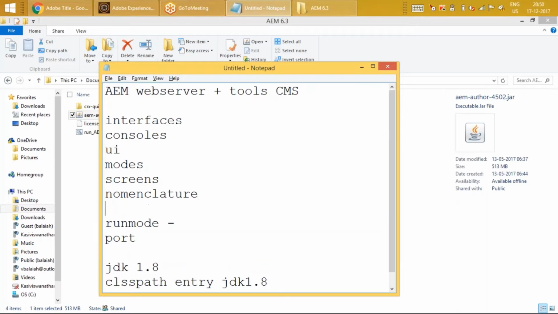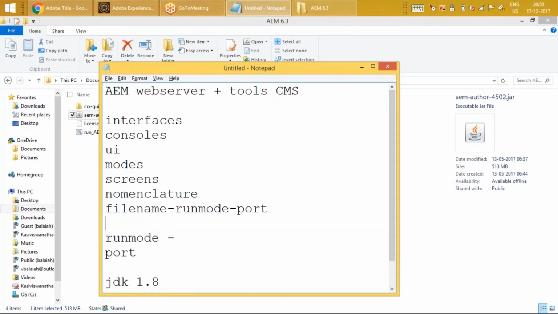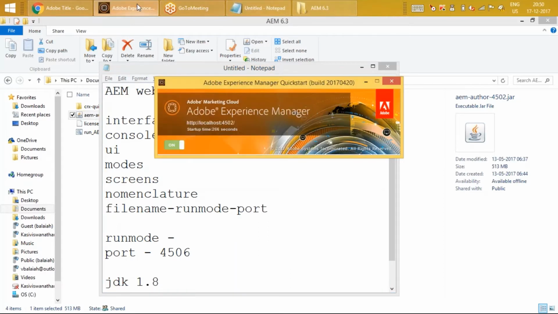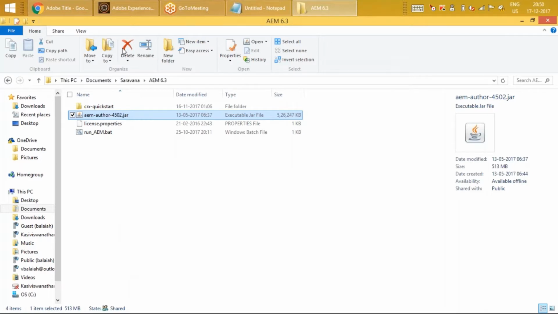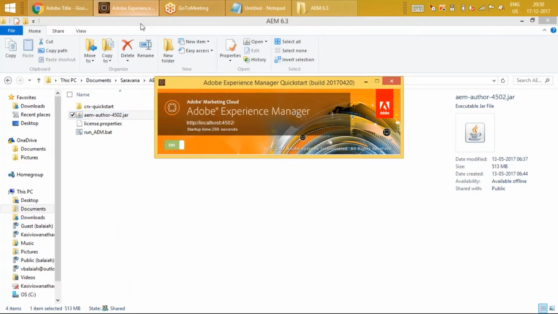It has to be file name, hyphen, your run mode, hyphen, your port number. To play around, you can optionally change the port number, for example to 4506 or something. Your application will then be at localhost:4506. The port number that is dictated in your file name will be the port number with which your AEM is starting.